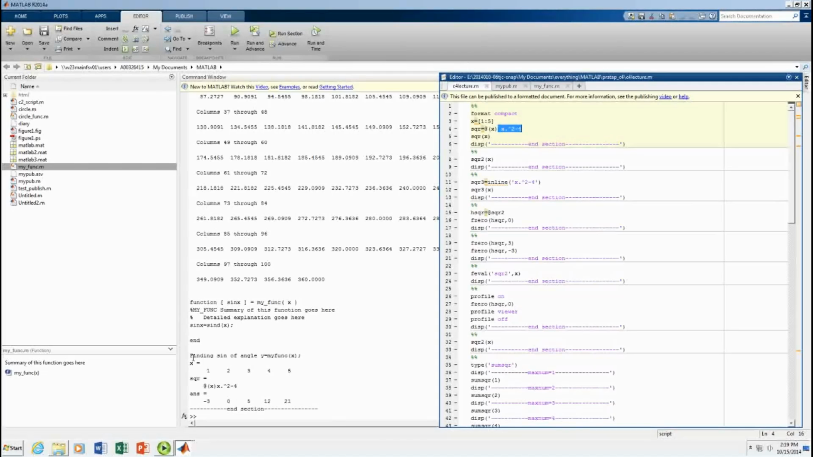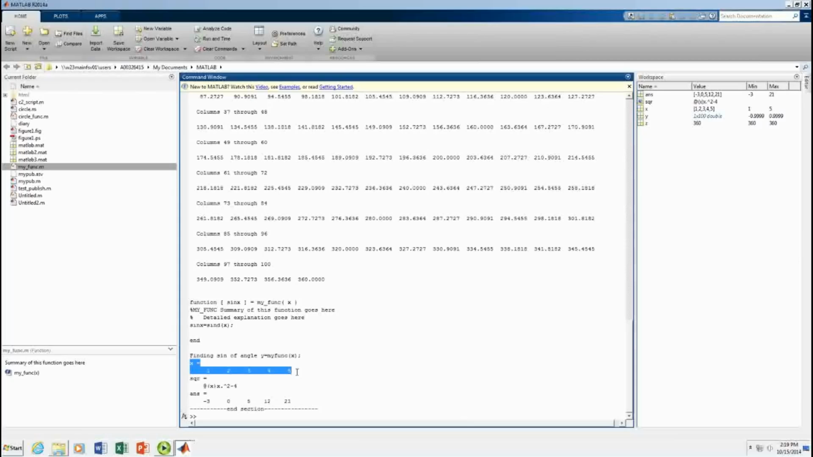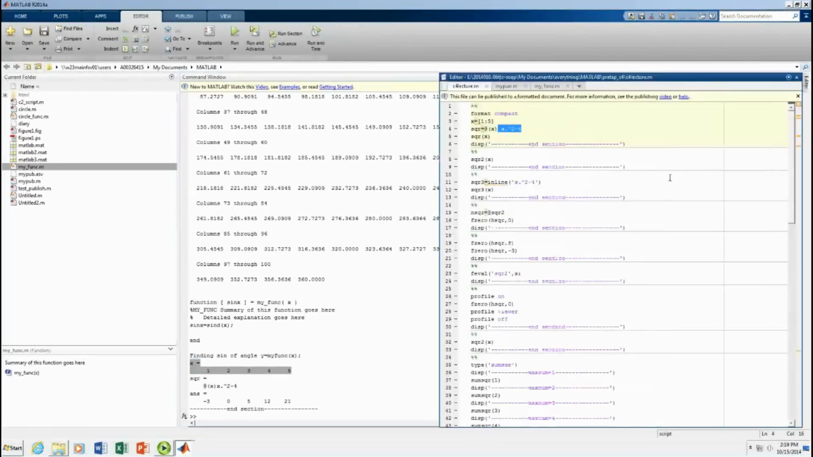So I create the variable here, and I execute this inline function, and then I call the inline function. Here's the call. It's just like another function. Okay.